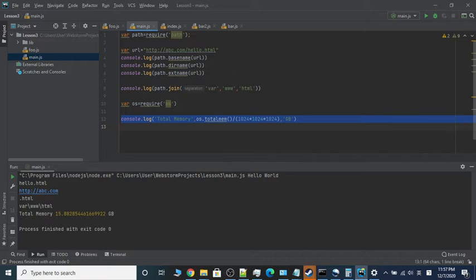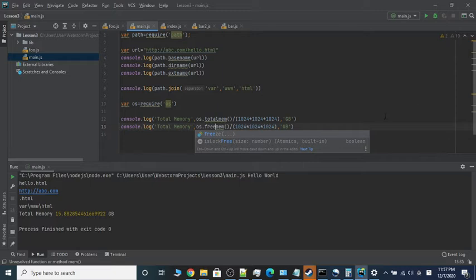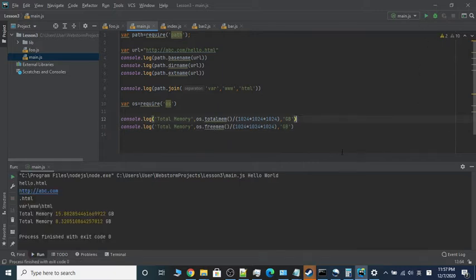So how many gigabyte are currently available? There's a function under the OS called freemem. So we execute it. So we have 8.3 gigabyte, which is free memory.